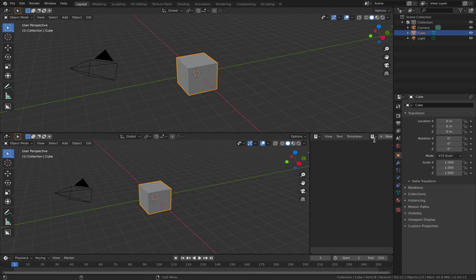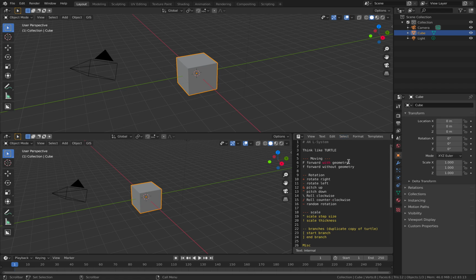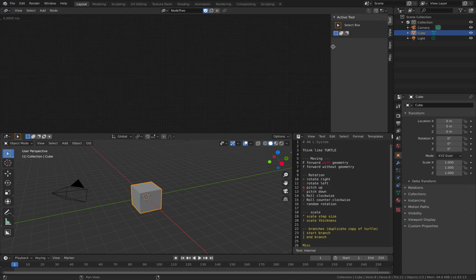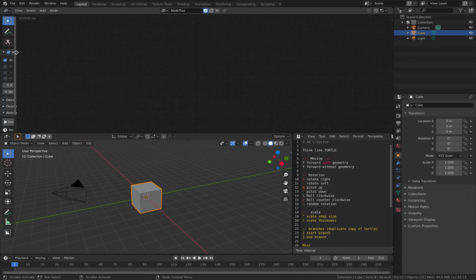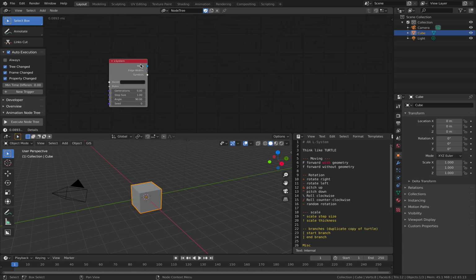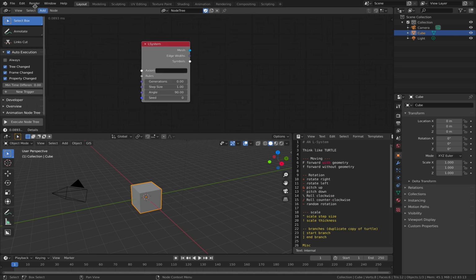Turn this into a text, new text. This is the bit of nodes that you can use. So we need animation nodes, and I will set it so it doesn't calculate all the time, only when the frame is changed or when the tree is changed. Okay, and I will create the starting node, LSystem. A single node, but very powerful.